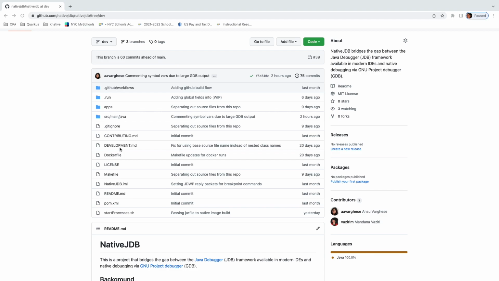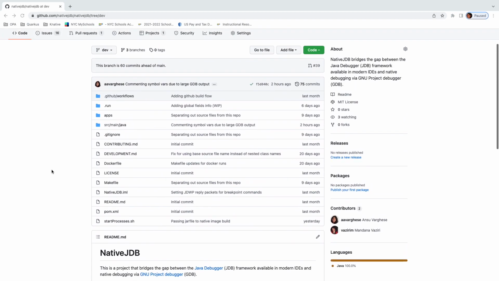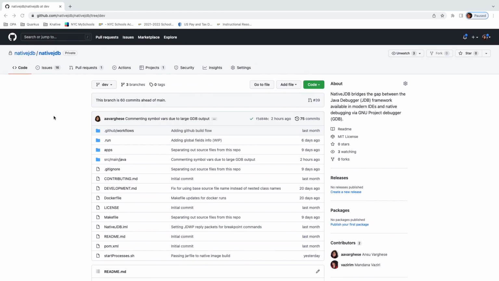And then NativeJDB translates those JDWP command packets to GDB commands and then translates the GDB outputs back to JDWP reply packets, so the IDE knows what to do. Today, NativeJDB gets all the information about the debugging process from both the suspended JVM and the running GDB process. So this is the code repository associated with this project. It is in the GitHub NativeJDB organization, and you can find more information about our motivation and our architecture here.